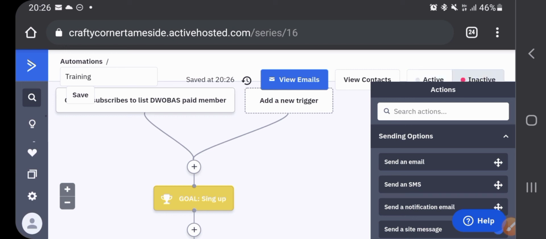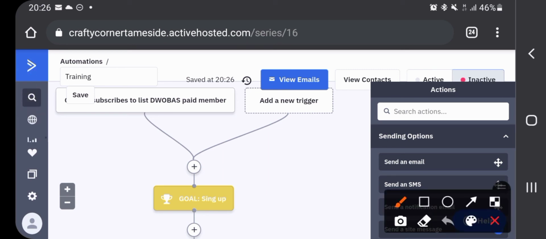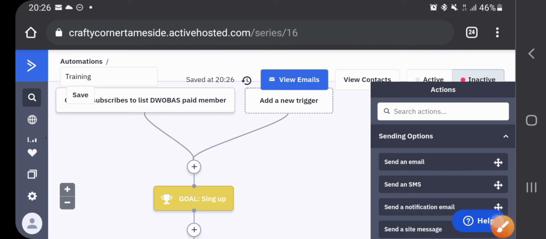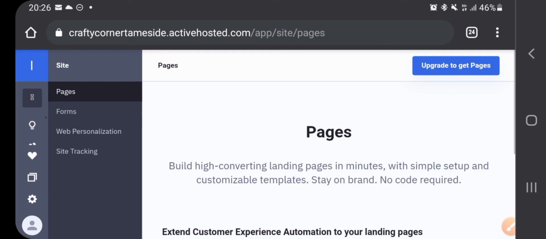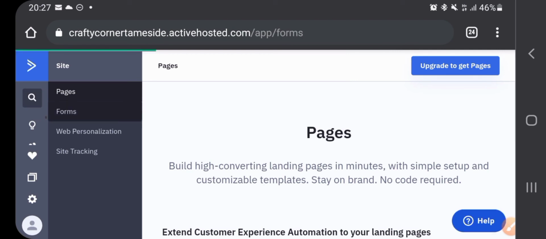So I hope this was helpful for you. Now let's see what other buttons we have here, what may be important. Yeah, so on the left side you're gonna see this globe. This is a button where you can create your sign up forms. And if you have the pro version, this is the place where you can create landing pages as well and site tracking. But for now, I'm going to show you the forms.